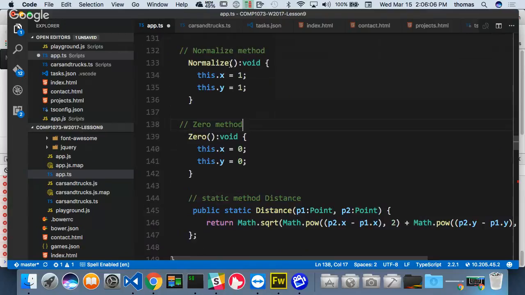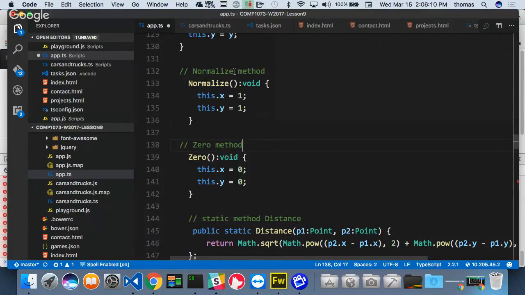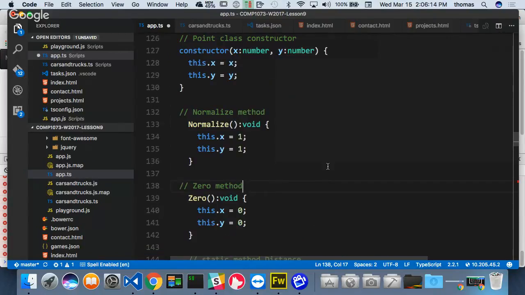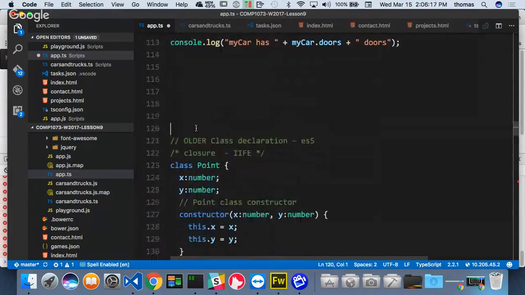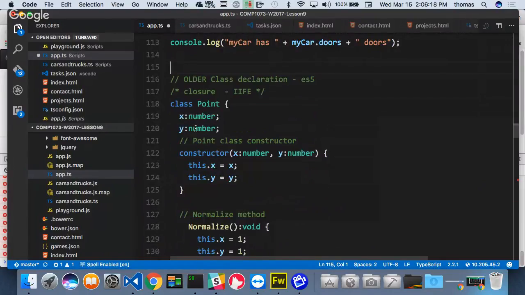If you wanted to make normalize and zero also public static members, you'd have to pass information into them. For now, we won't. Because here's my new class. My new class is called point, my point class.